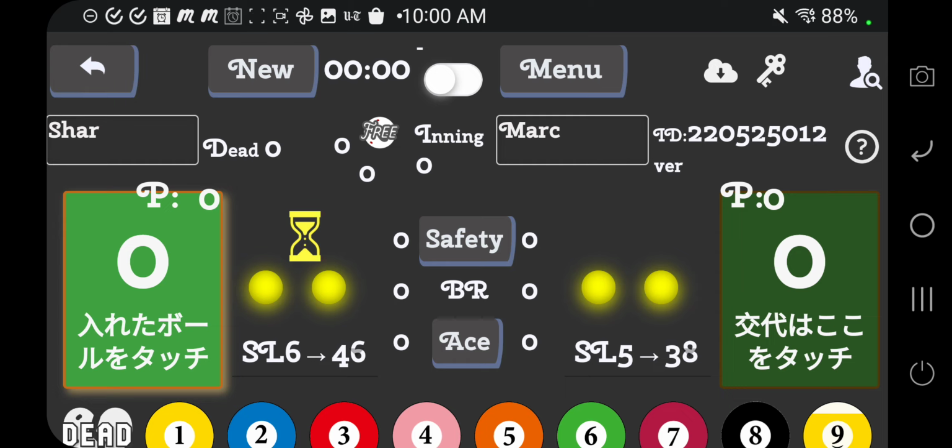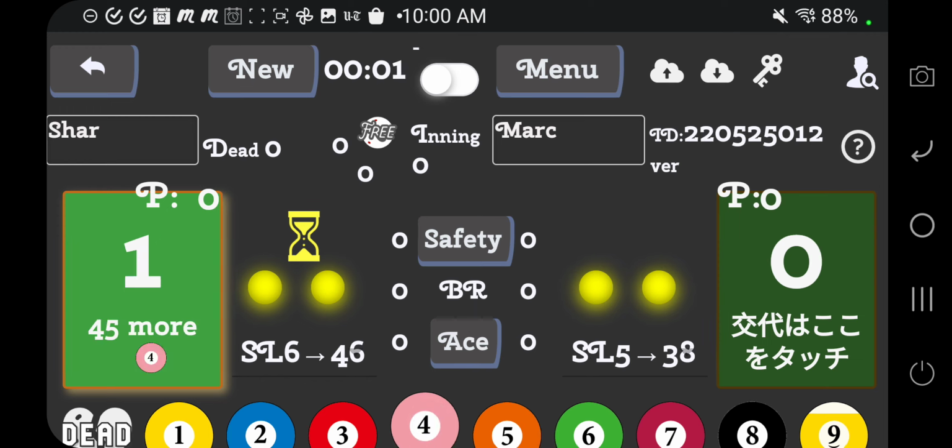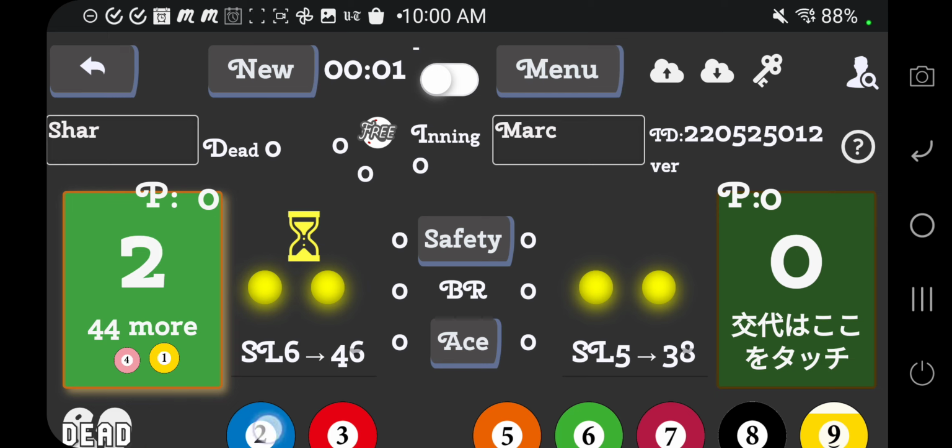And let's say she breaks and the 4 ball goes in. So I mark the 4. Let me tap it. Sometimes I have to tap twice only because my screen record's going. Whenever I tried this without screen record, it works right away in 1 tap. Okay, she made the 4.